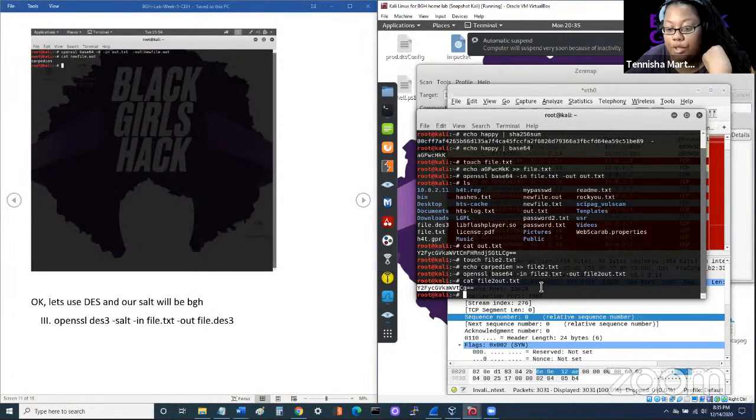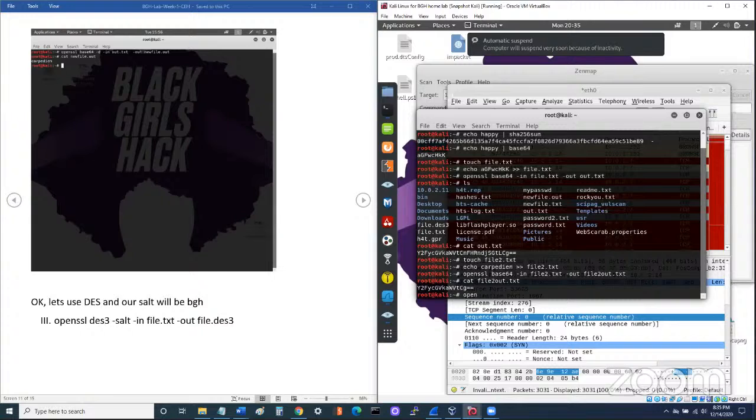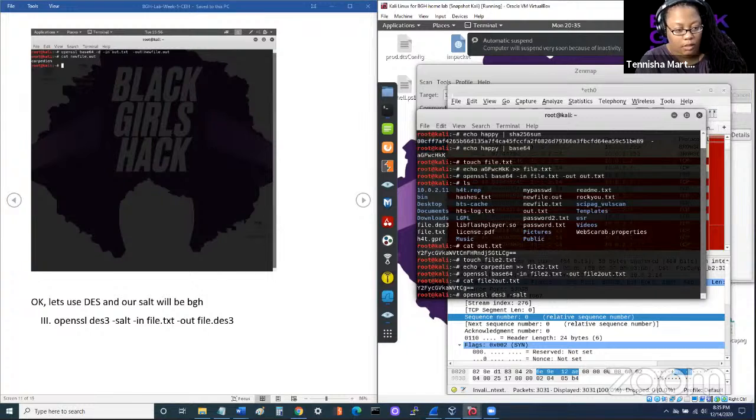There's also other ways that you can do the encoding besides base64 with OpenSSL. You can also do OpenSSL with DES. So let's say openssl des3 with a salt, and we're going to say in is file2.text, which is our carpe diem, and then we're going to say dash out is file2out.des.des3.